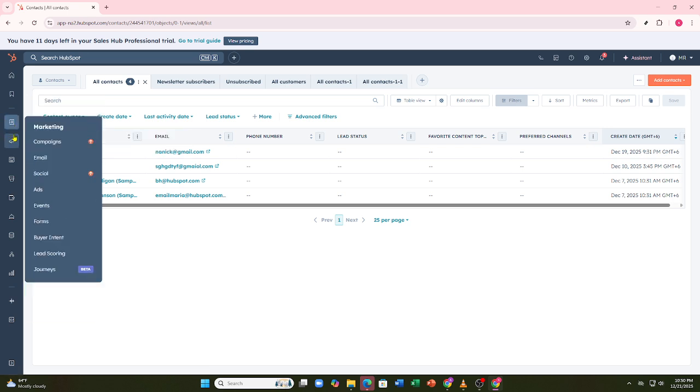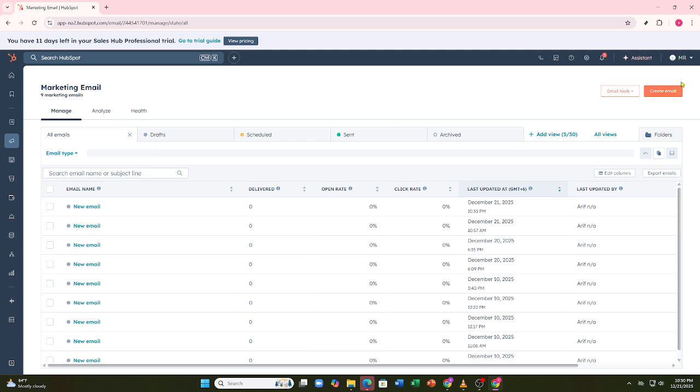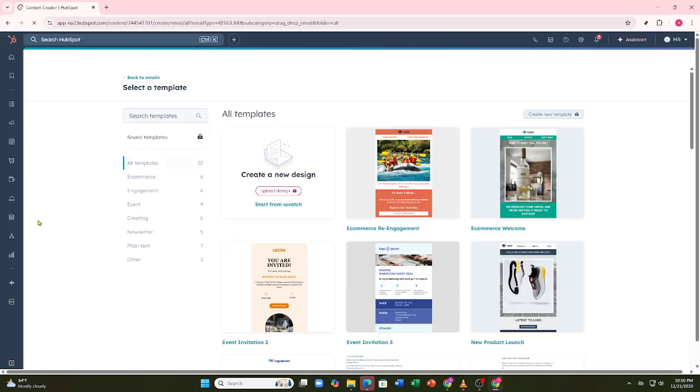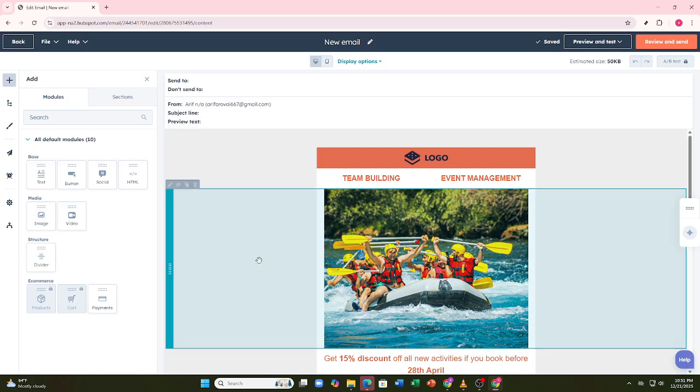Email marketing is a core part of e-commerce success. Create automated emails for welcome messages, abandoned carts, product recommendations, order confirmations, and re-engagement campaigns. Use personalization tokens to make emails feel one-to-one.